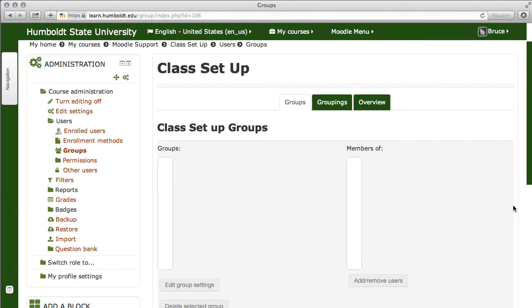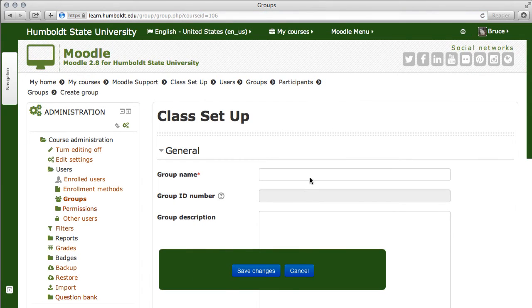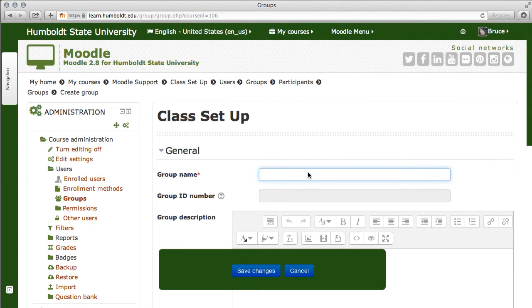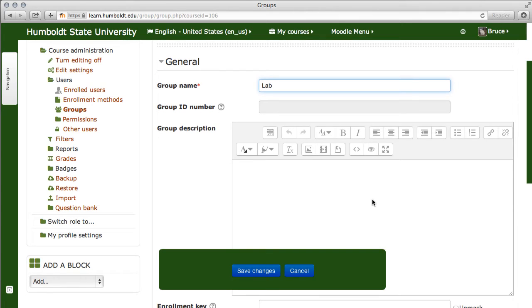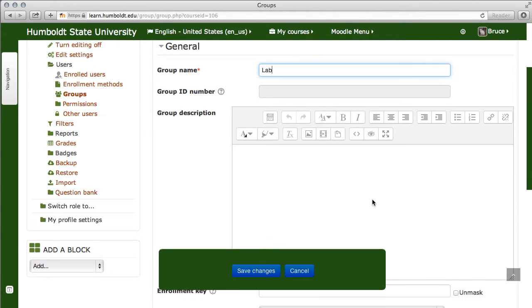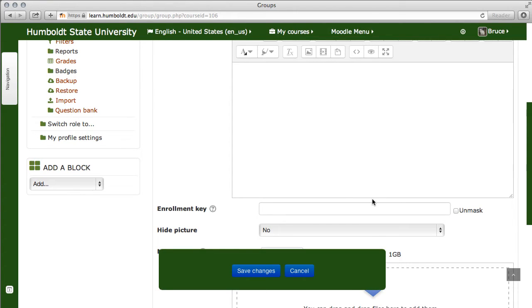Here in the lower left hand portion of our section we have create group, and I'm simply going to create a group titled lab. If there's a group ID number that self-populates, erase it. You don't need one. A group description is entirely up to you. Sometimes, and I'm finding this to be an annoyance, an enrollment key is generated. I think this could be my machine, but if you see an enrollment key, also get rid of it. You don't want it. It's another obstacle for people taking part in the group.